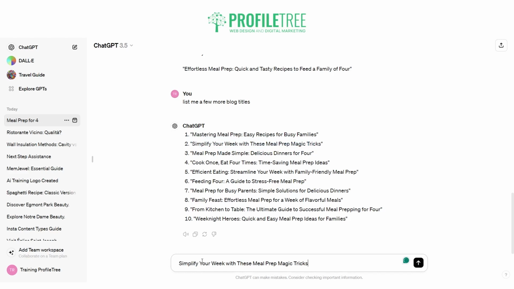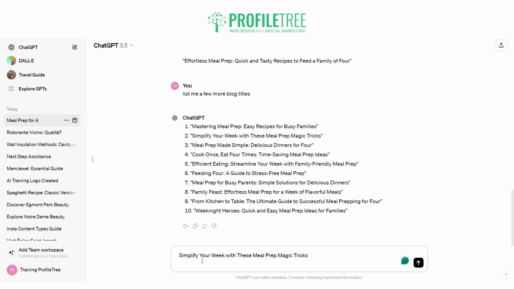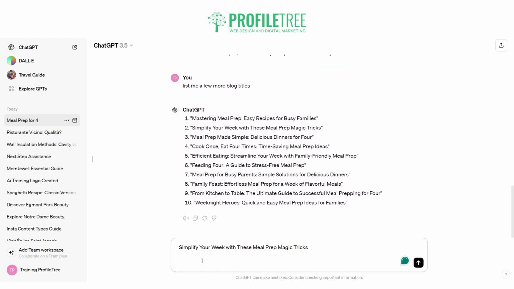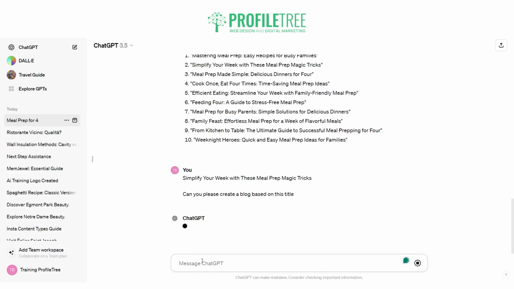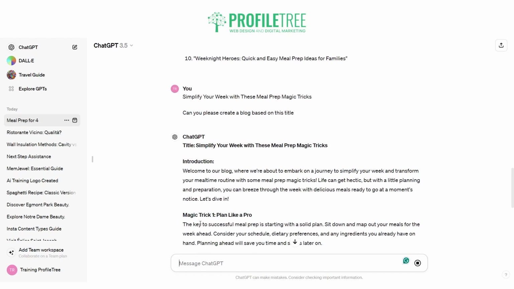So I can paste that in there. So let's just say simplify your week with these meal prep magic tricks. So I'm going to go for that one. All I need to prompt it with is, can you please create a blog based on this title? And it's going to go ahead and do exactly just that. So it's went ahead and created the title. We've got an introduction. So welcome to our blog.